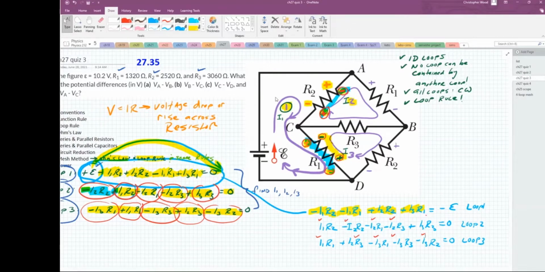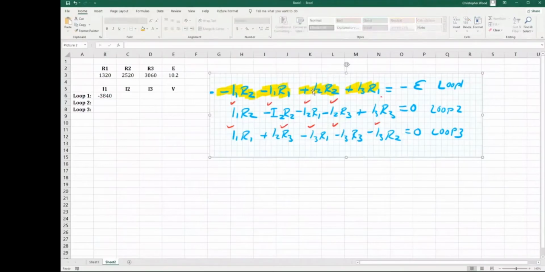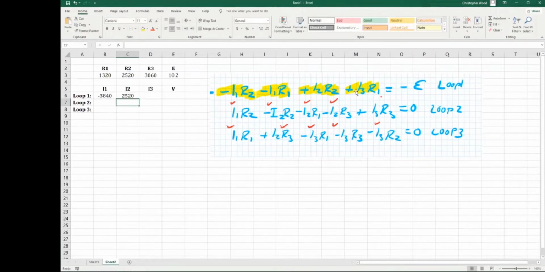Okay, so let's keep going with the spreadsheet. I2, so now here's my I2 contribution. I2 is just going to equal R2, click, enter, done. Here's I3. I3 is just R1. Ready? Right there in that cell equals R3 and done. Last but not least, I brought my EMF over to the right side because that's just my standard operating procedure to keep track of everything. Equals negative, click.